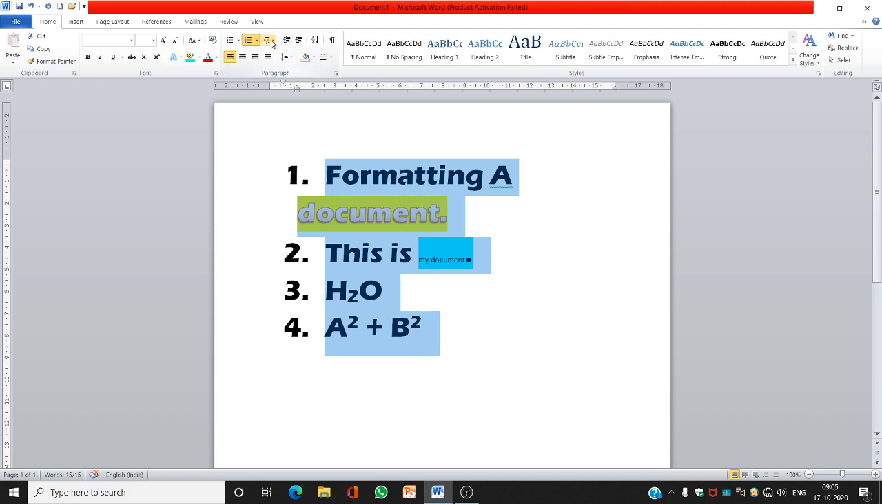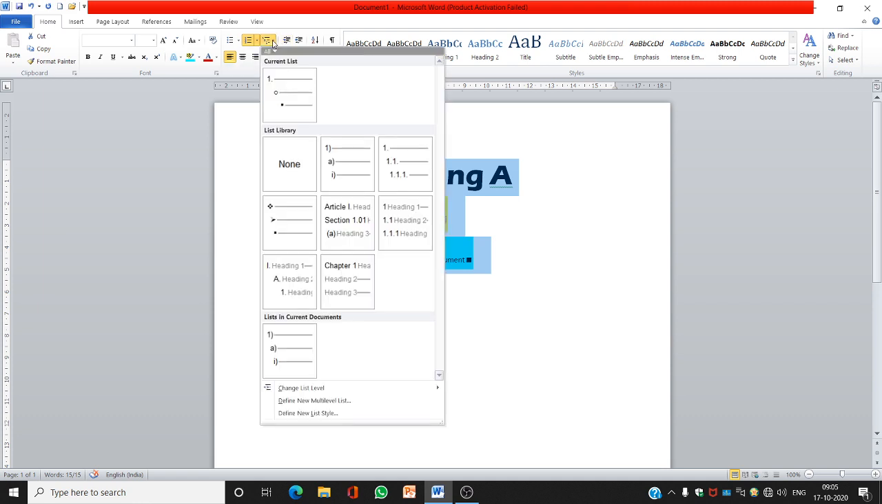Next we are having this option. This is for the current list. This option will work when we are having the text in different orders. So we haven't used text in different order, that's why we will do this option later.